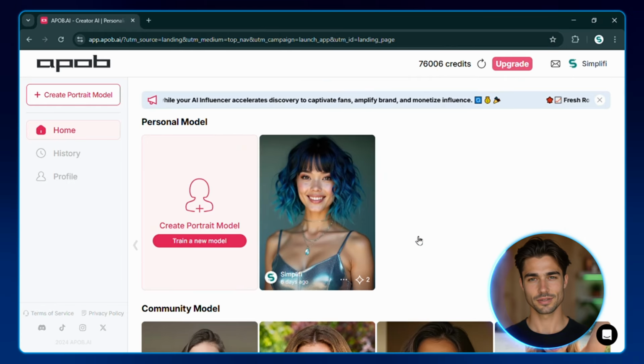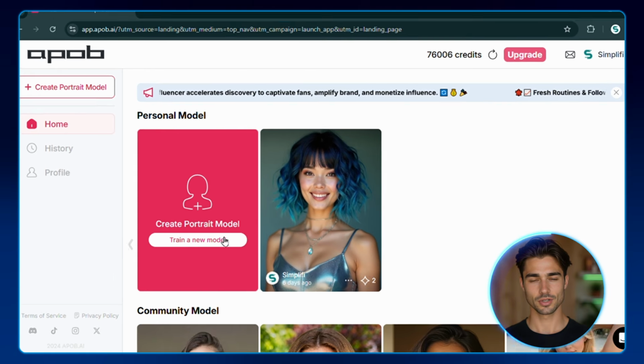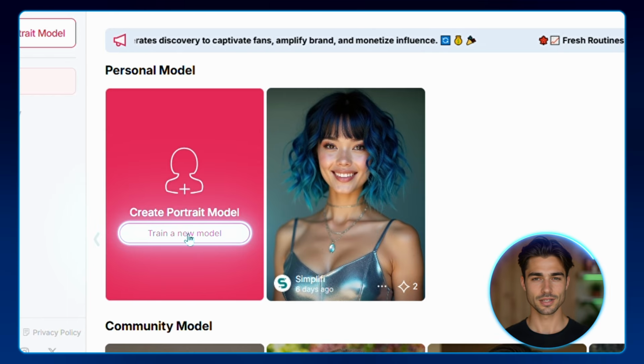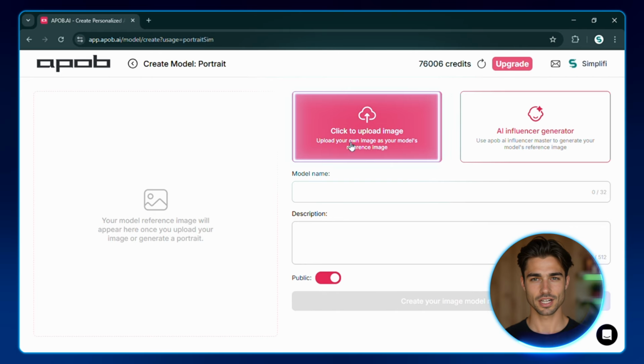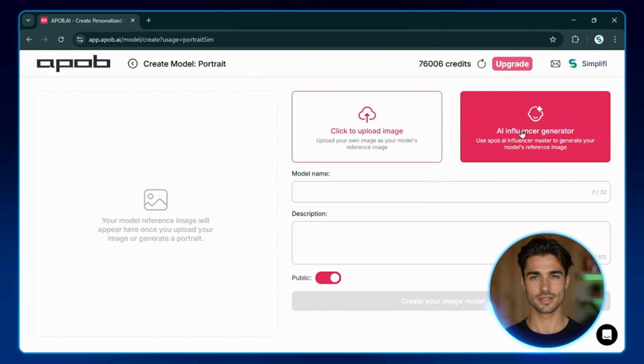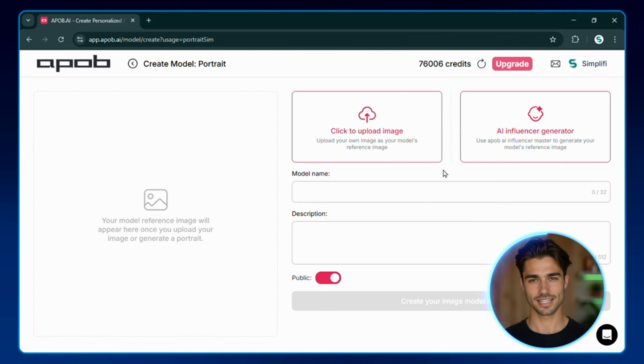Once you create your APOB account, you'll be taken to your dashboard. Creating your AI influencer is surprisingly easy. You'll start by clicking the Train a New Model button located on the left side of your dashboard. This will open the model creation window. From here, you'll see a couple of different options for uploading or generating a reference image for your portrait model. You can either upload your own image or use the built-in AI influencer generator to create one from scratch.